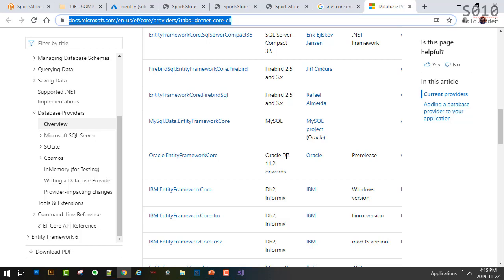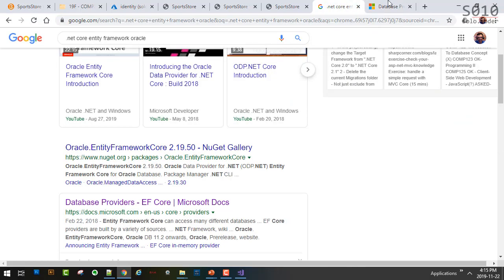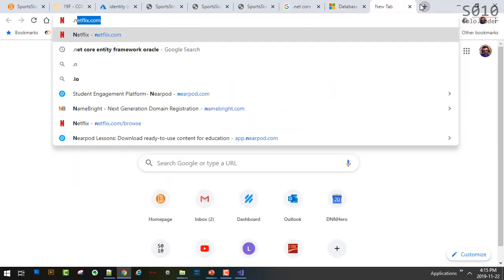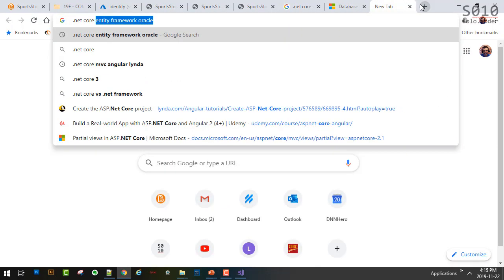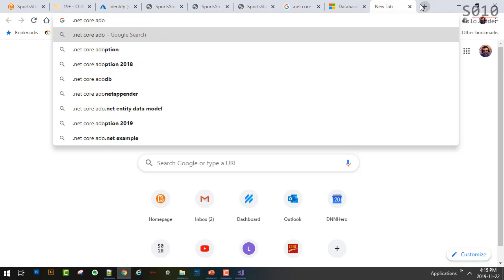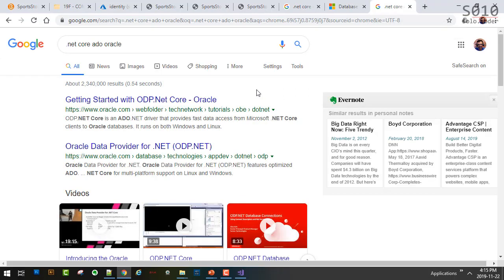Oh no, but we have to use the SQL queries. Oh, I see. So it's part of the assignment. Part of it, so we had to use SQL statements. That's fine. So here's what you could do. So .NET Core, ADO, and then Oracle. So what you could do, you could use ADO.